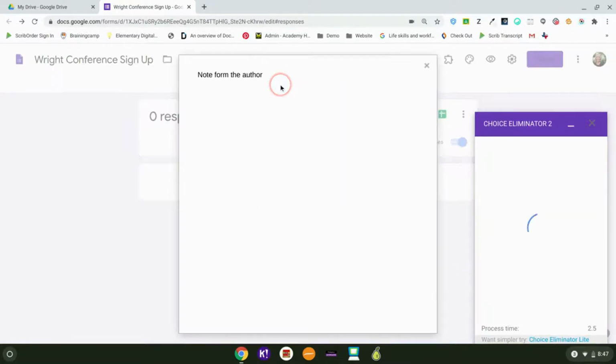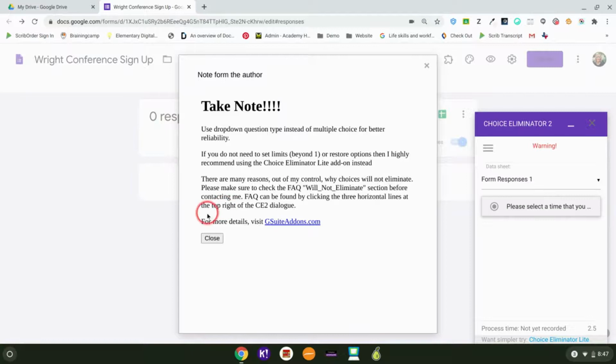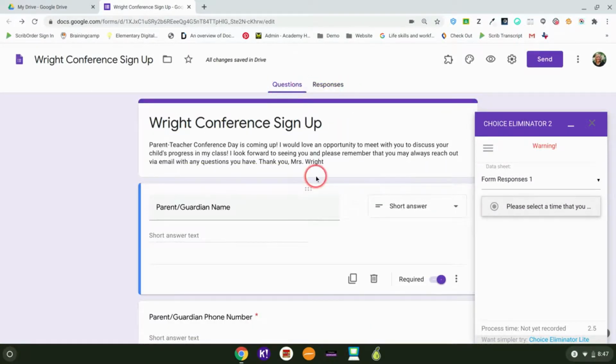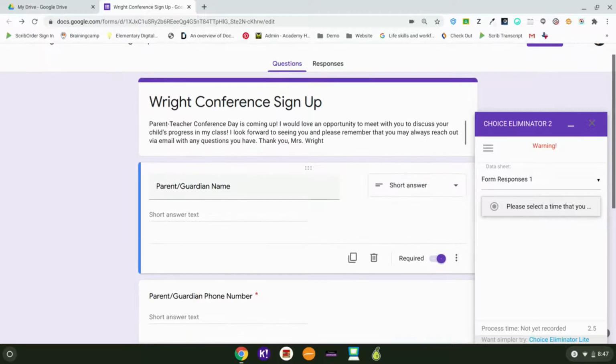And you go in and you go into Choice Eliminator 2. Okay, I'm just going to hit close. Okay. It's okay. Don't be alarmed by the warning sign. That's all going to be okay. So what Choice Eliminator 2 does is it's going to eliminate the choices as they're selected.